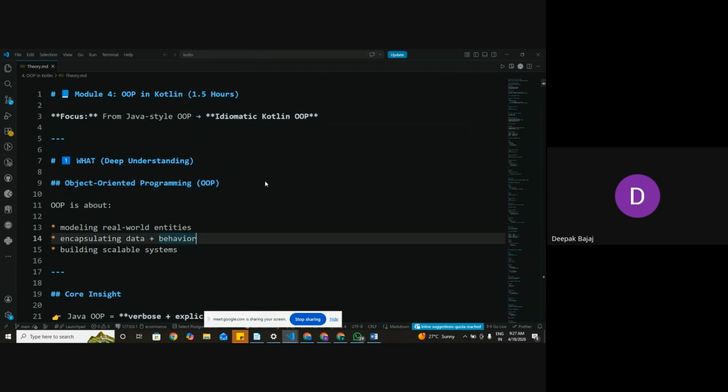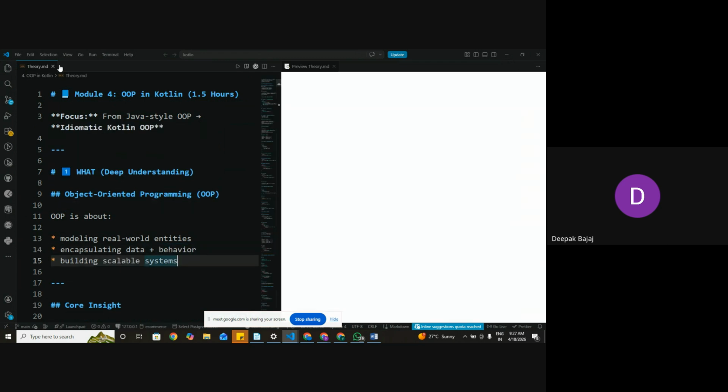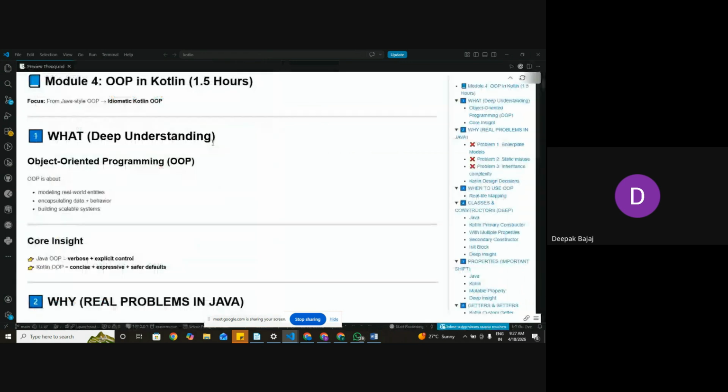Okay. So today we focus on OOPs in Kotlin, from Java style OOPs to idiomatic Kotlin OOPs. So we will understand this terminology. You need to keep this in mind. Okay.